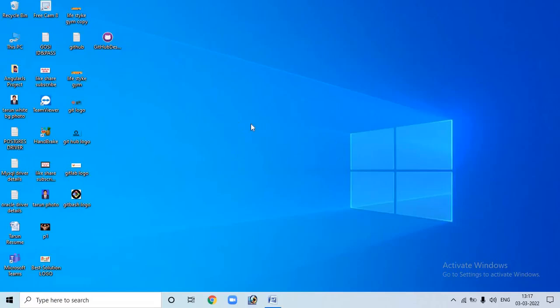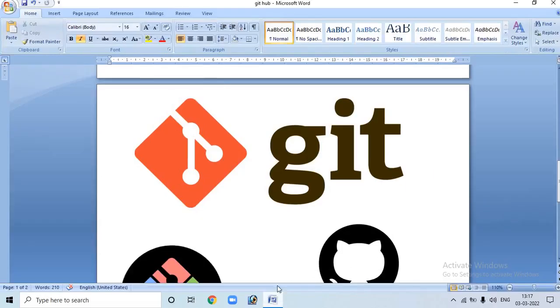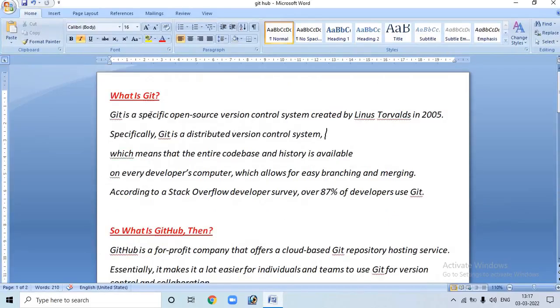And how to download and install Git, and I will also explain what GitHub is and how to download and install GitHub in your system. So first we will see what is Git.